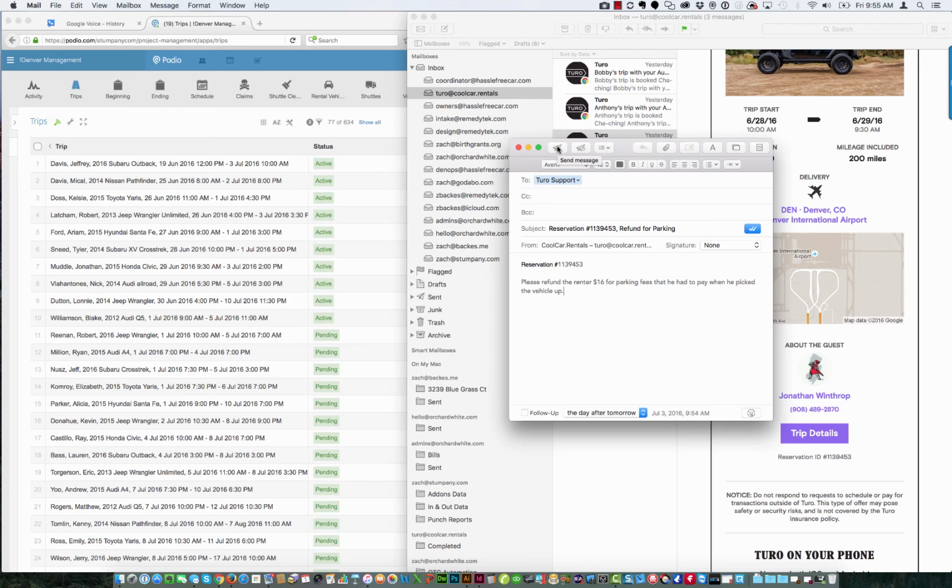Keep it short, but give them all the information that they really need to look up the renter. That limits the back and forth. This should be everything that they need. They should simply reply and say, it's been processed, thank you very much, and that's the end of it. We want to limit the amount of time we need to go back and forth with them. So that's all I need to provide them in this instance.